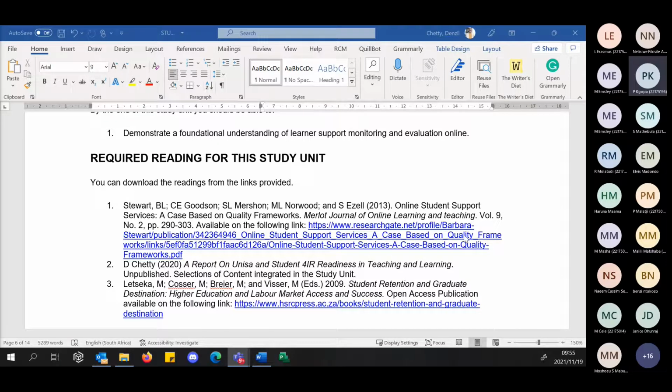Then I integrated something from one of the reports that we have at UNISA, an unpublished report, but I want to bring the discussion home. I want to bring the discussion back into our South African context, the reality of where we are. So point 2 is a reading that draws specifically on UNISA as a case study, and will show you our student challenges, our student profiles, right?